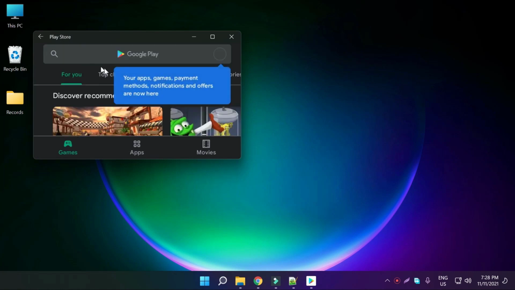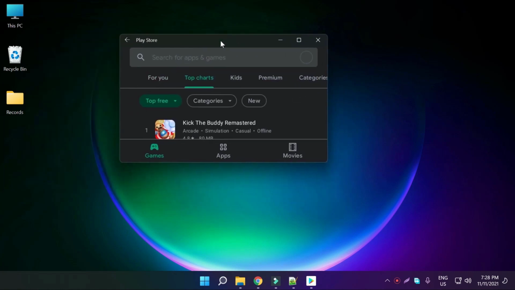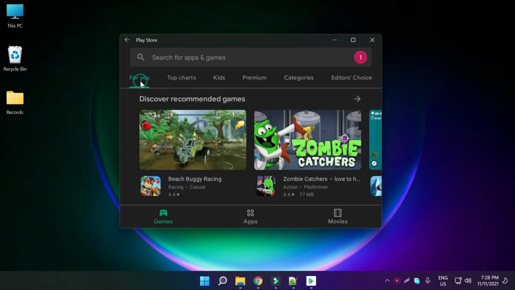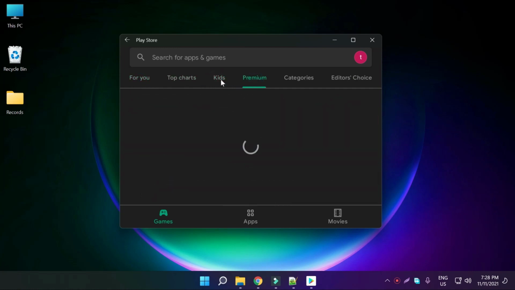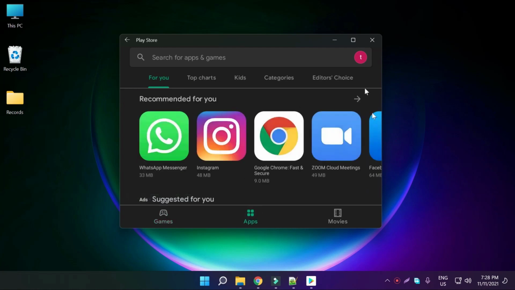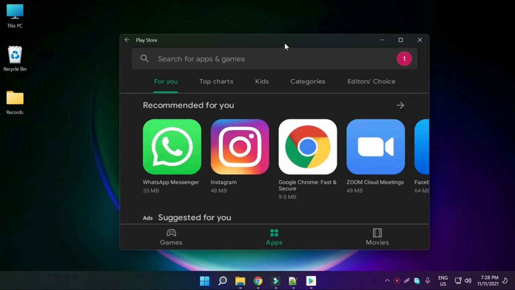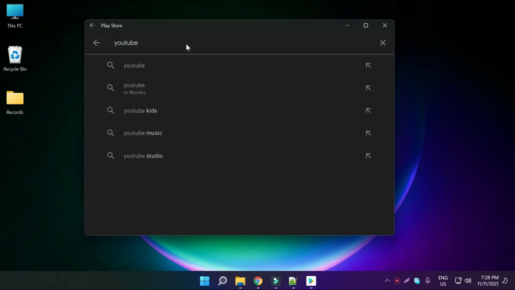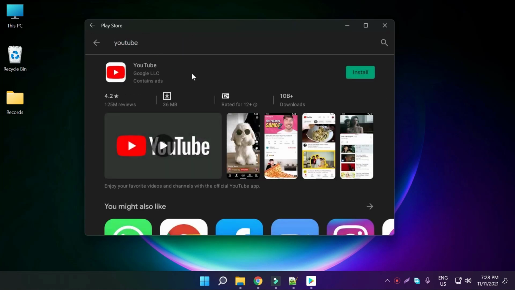Okay, Play Store is now successfully installed. You can see all the applications and games, everything in here. So for testing, let me show you how to install one application. In here, if you go to apps, you can see WhatsApp, Instagram, all those ones. Let's type YouTube. Okay, YouTube is there. And now I'm gonna click install.